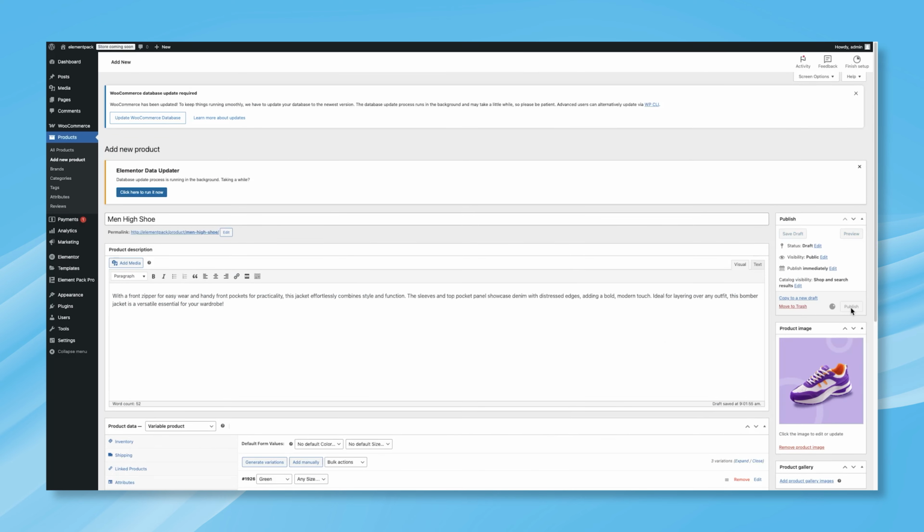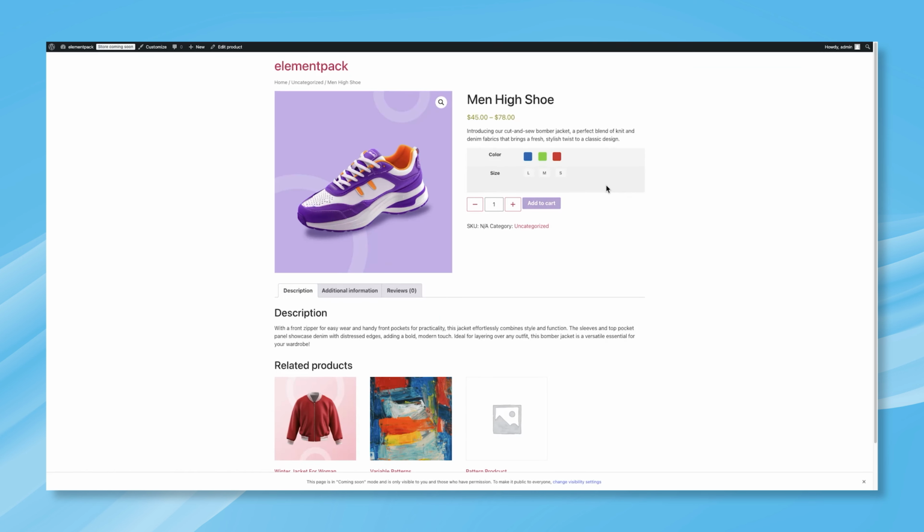Finally, publish the product, then click on Preview Changes to view it on the front end. You will now see the product with its selectable color and size options, offering an intuitive and dynamic shopping experience for your customers. And that's how you can enhance your WooCommerce store with variation swatches in Element Pack Pro. This feature makes product selection more engaging and boosts conversions.